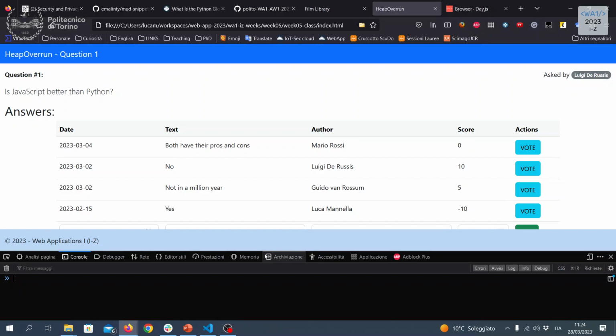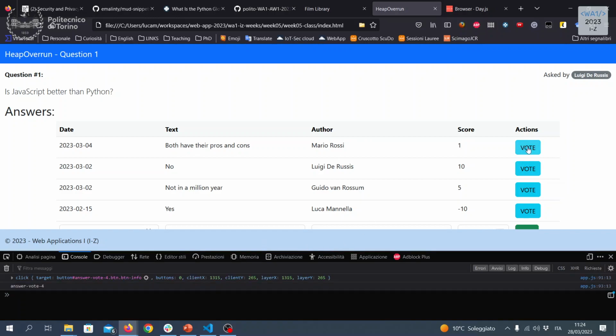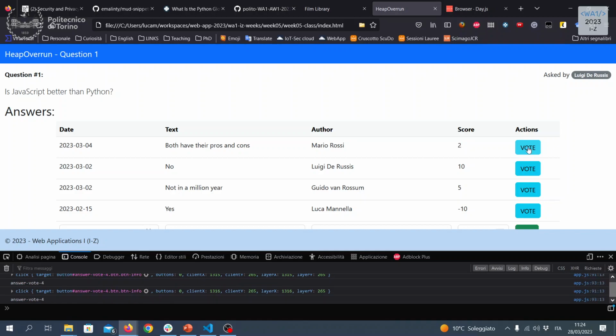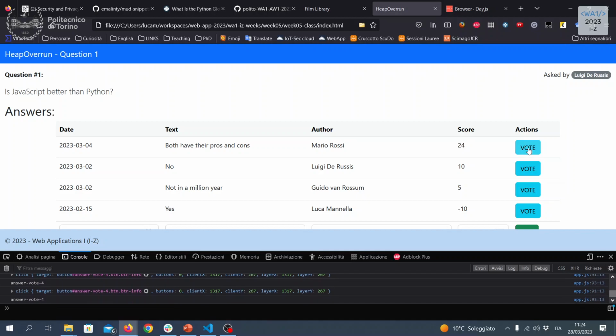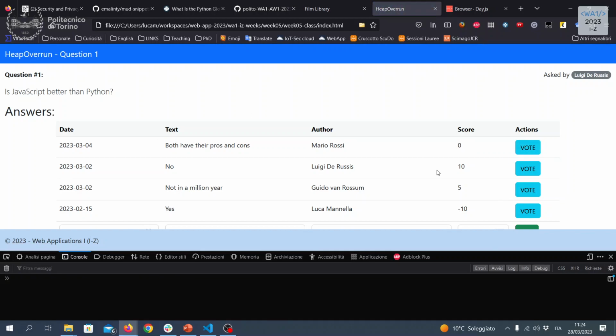Let's open the console, no error, okay? If we press here, you see the score becomes 1, 2, 3, 4, 5, 6, 7, 8. We can do whatever score we want. Obviously, here we should also implement a mechanism that does not allow the user to cast too many upvotes, because the user should only cast one, but this is just an idea. If we refresh the page, you see the score is reset to 0 because there is no persistency.